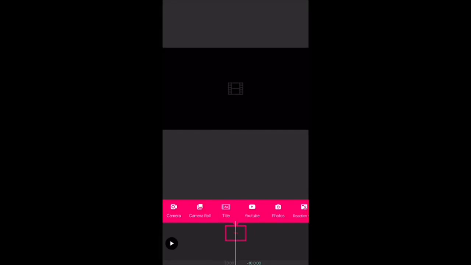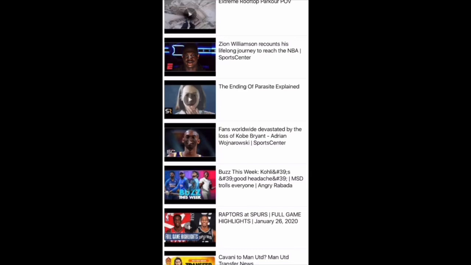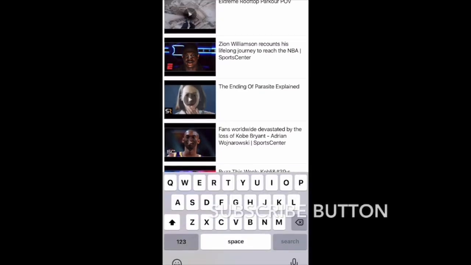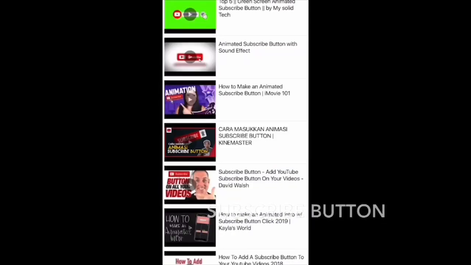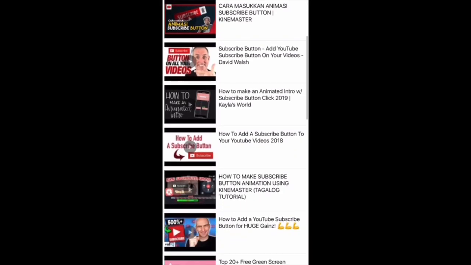Then you're going to have another screen to pop up, this one right here that has lots of YouTube clips on it. At the top is a search bar. What you want to put in the search bar is subscribe button, because that's what I'm searching for, a clip for the subscribe button. Okay, once you put that in and hit search, all these clips are going to pop up for your subscribe button. Now you can scroll through them and pick the one you would like to use for your intro.